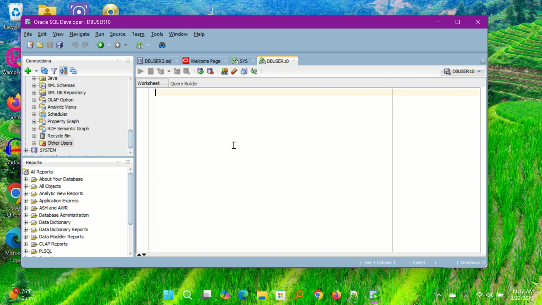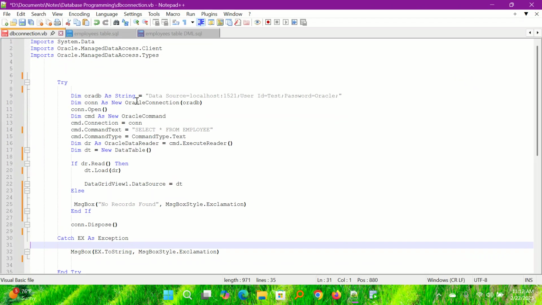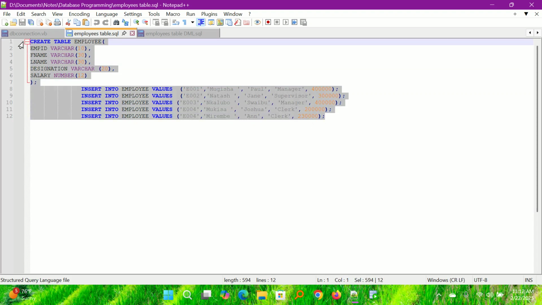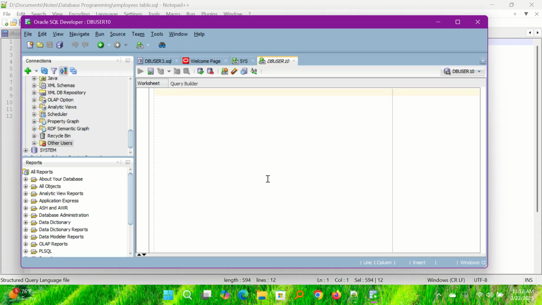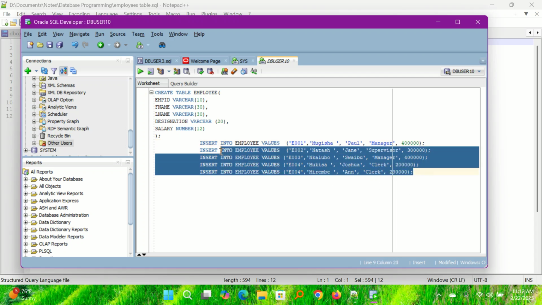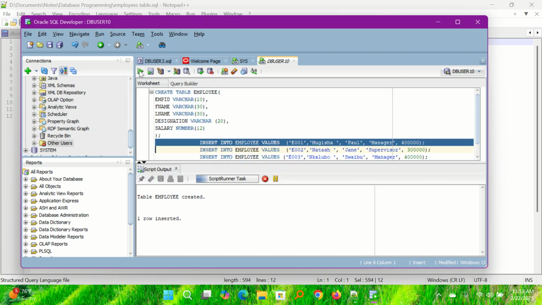Now here we're going to create a database and insert some dummy data. I have some codes here that I'm going to use. I will share all these codes in the comment section so that you can access them. I will copy all of these codes at once and paste them here in this workspace. In case you don't know how to use SQL Developer, I will create another video and explain how to use this. I'm going to run all these codes in a bunch at once.